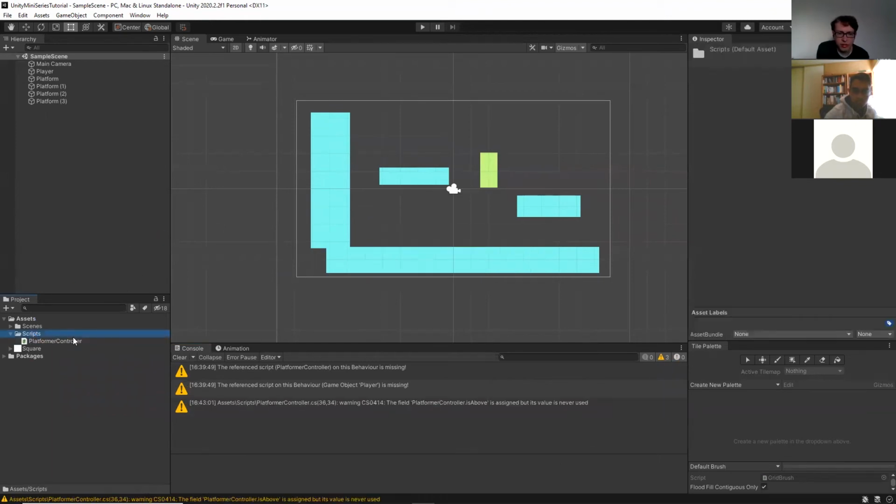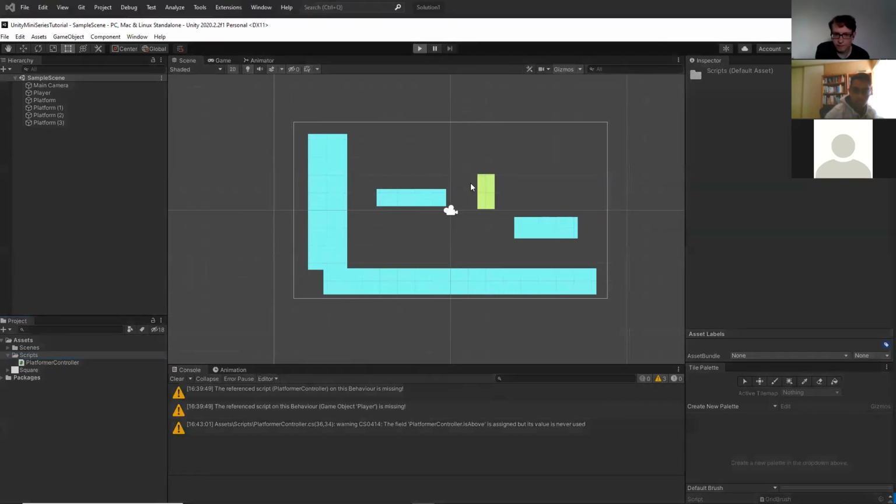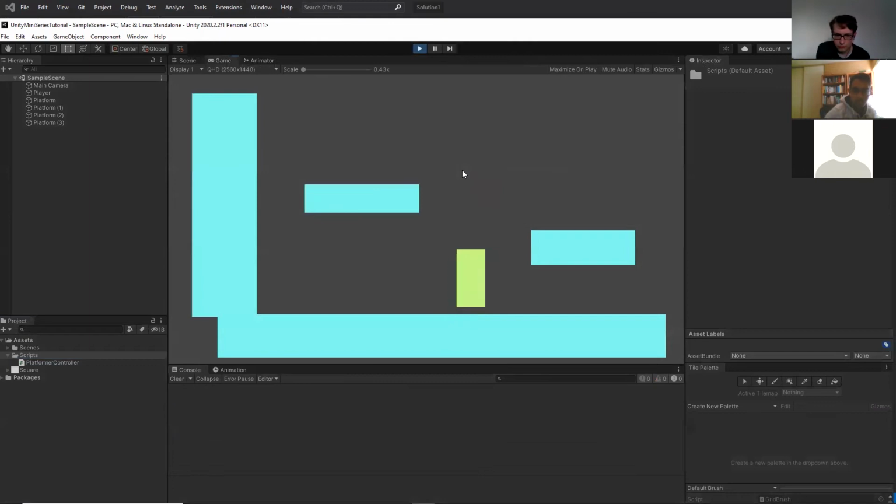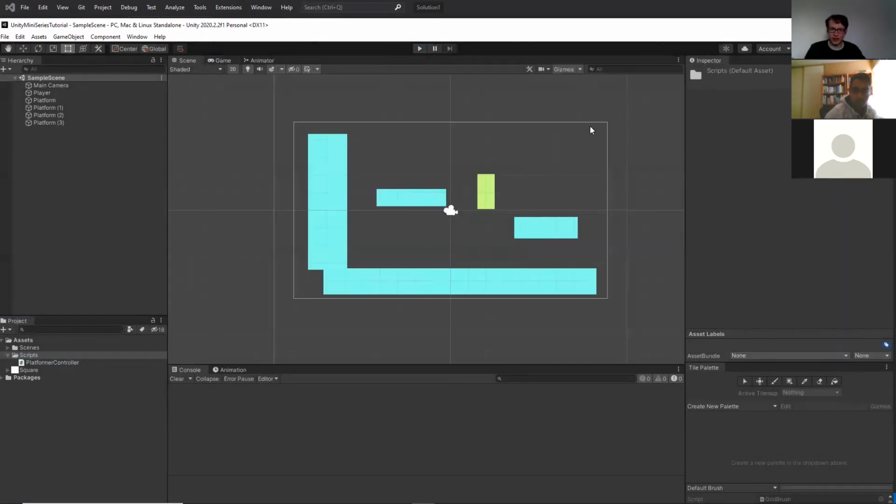It looked like it had the same name, so Unity saw two classes with the same name. Okay, let me try. Okay, cool. It's working again. All right. Thank you. Awesome.